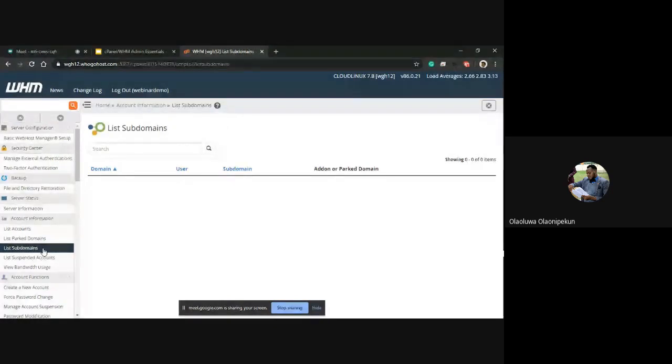It gives you a whole lot of information. The user that owns it, the subdomain itself, then probably any add-on or parked domain that are still under the account. Then you can also list suspended accounts.